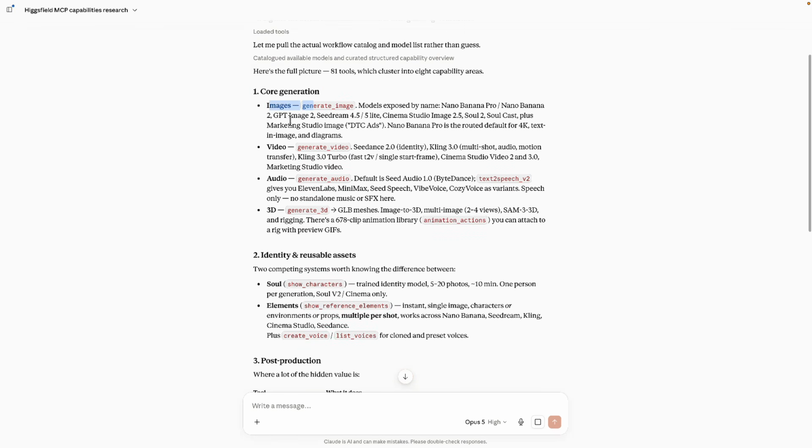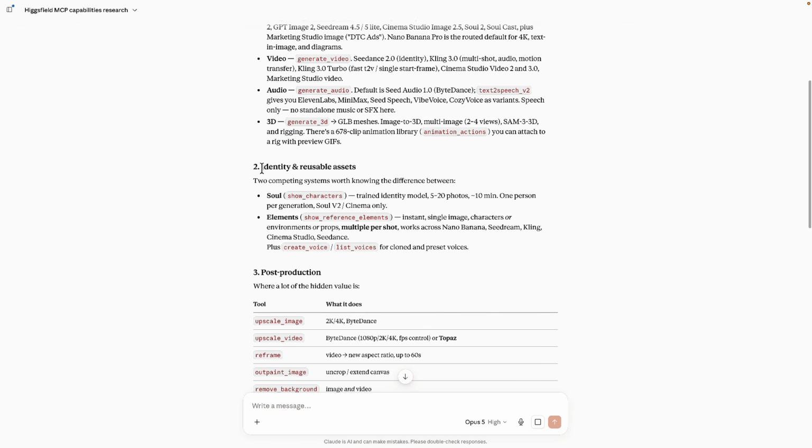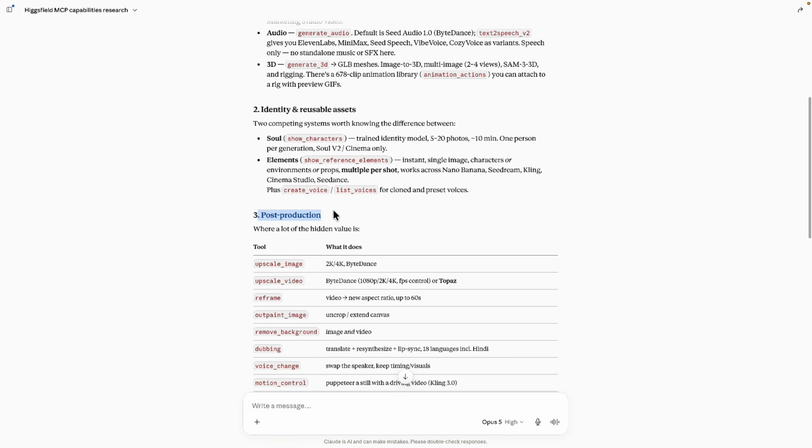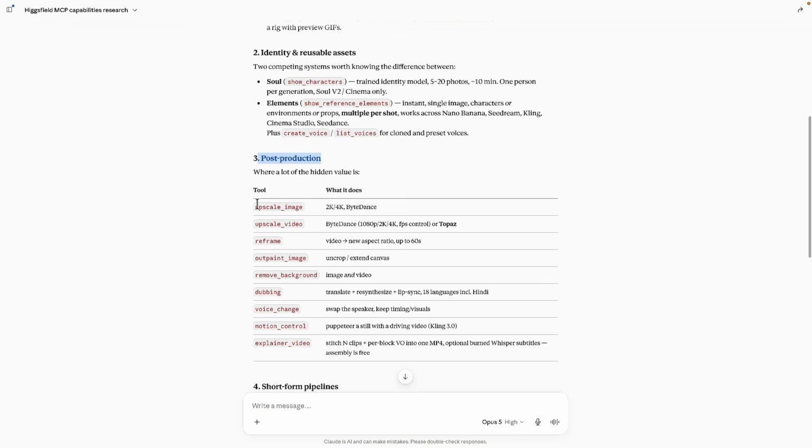When you run that prompt, it lists all the features you have access to. We have core generation for images, video, audio, and 3D. We also have identity and reusable assets, which is amazing for keeping characters consistent. For post-production, we can upscale images, upscale video, and a bunch of other tools.